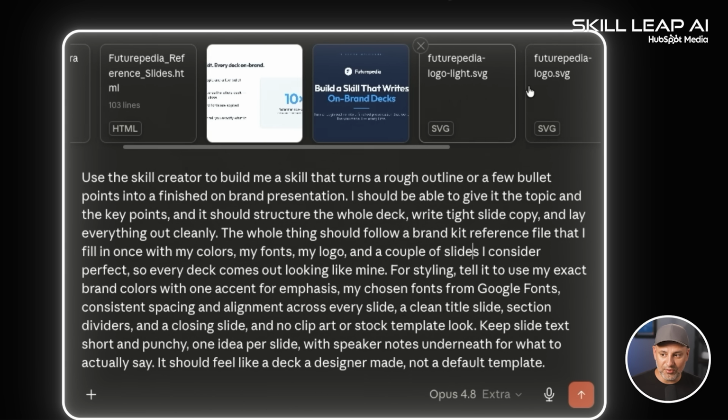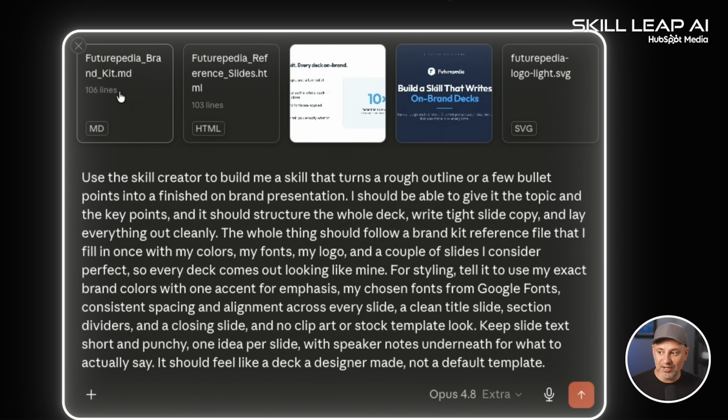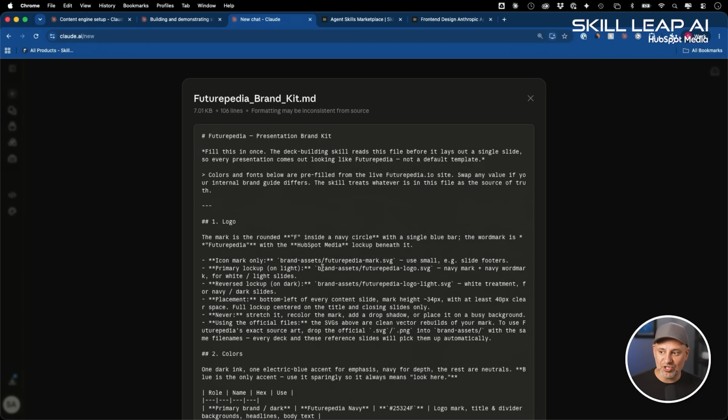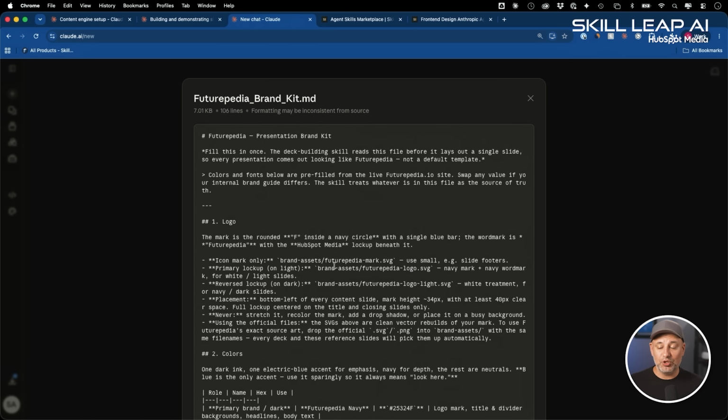So I give it our logo, for example. I gave it what a slideshow should look like. So I took one slide from a slideshow that I already made. And I also gave it this other .md file, which is our brand guideline. It looks like this. And again, I didn't create this one. This one Claude created for me.